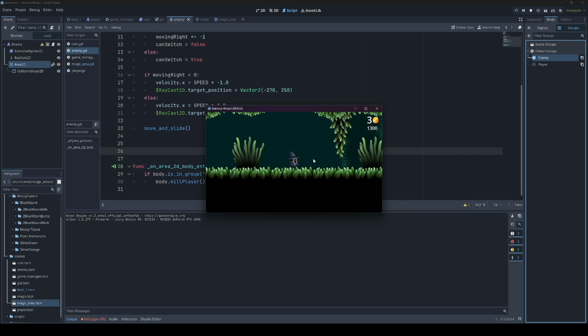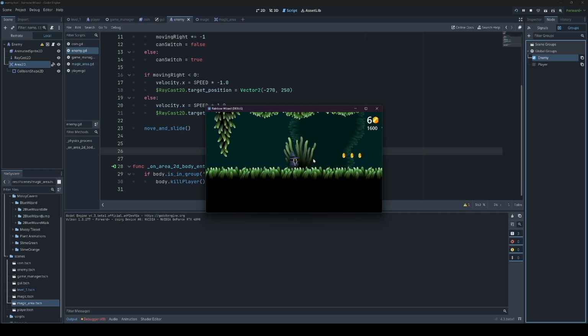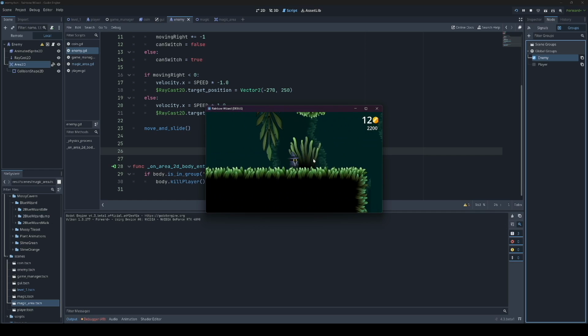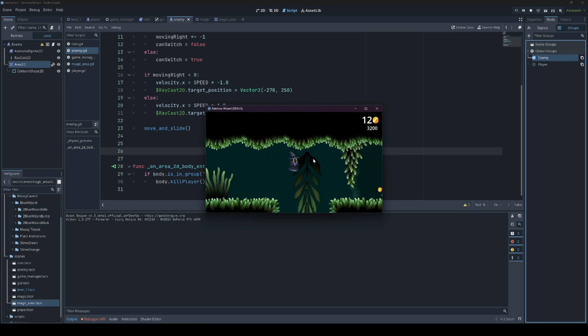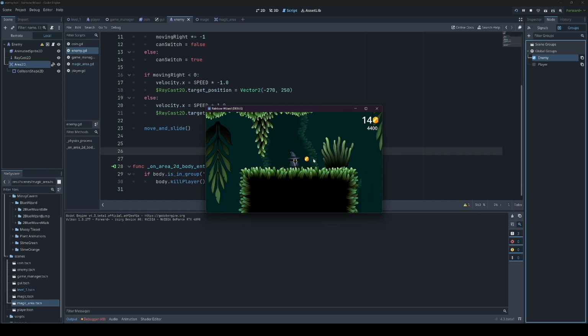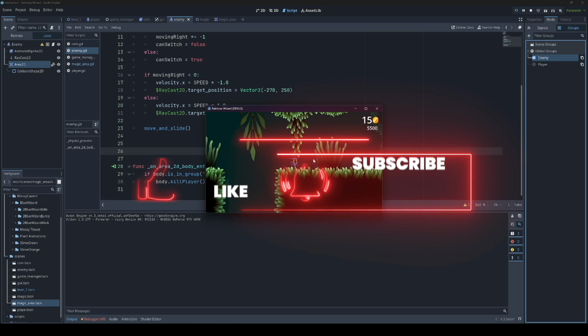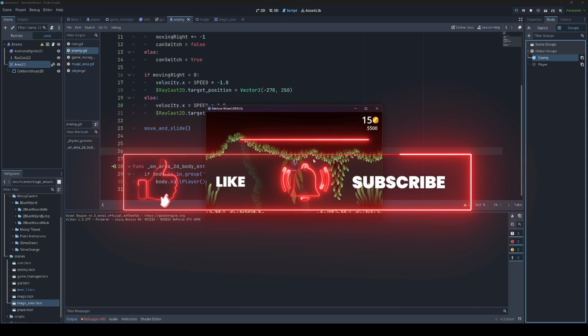All right, and now we have fully functioning magic, so we can shoot and kill our enemies with our magic rainbows. All right, fantastic.